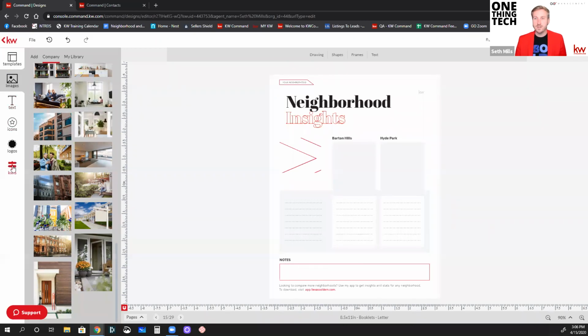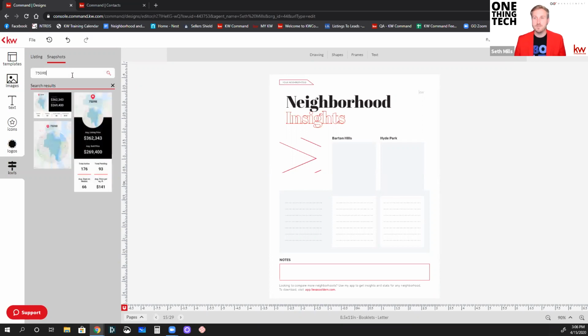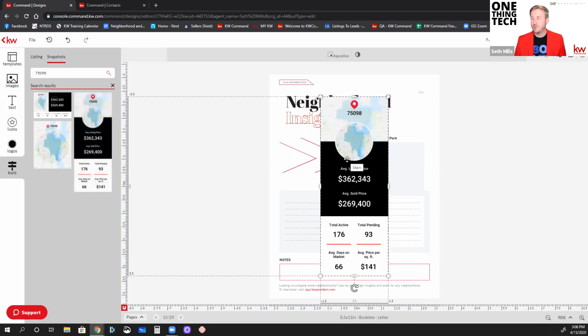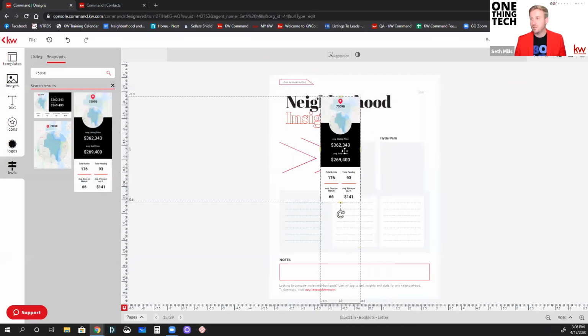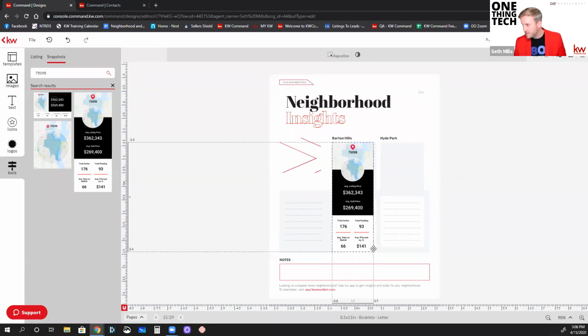So in this case, I'm going to come down to KWLS, go to snapshots, and I'm going to type in zip codes. So at this stage, we may not have neighborhoods that we've narrowed down to. Now, if you've got a couple neighborhoods you can pin side by side that you know your buyer is interested in, that's awesome. Otherwise, we can just simply type in zip codes. So I've got 75098 zip code here. I'm going to make this a bit smaller. I'm just going to align it with the top of this. And then I'm just going to enlarge this a little bit so it's that size.